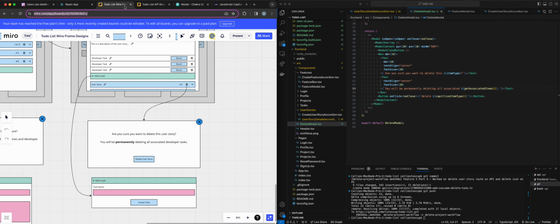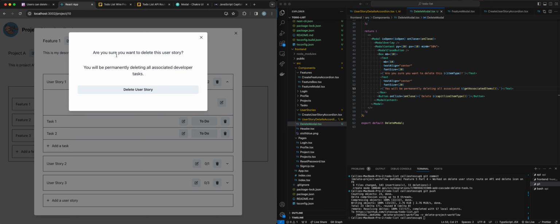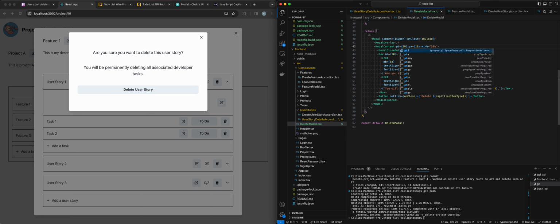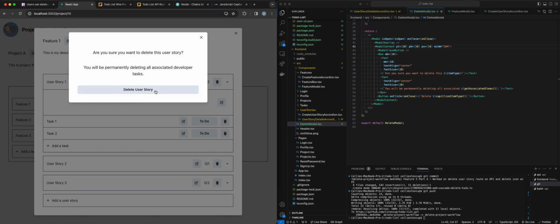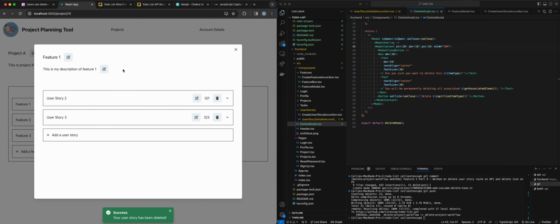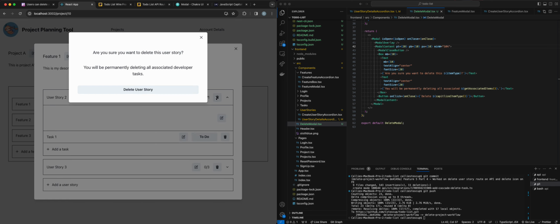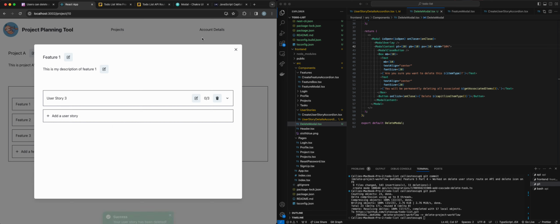Let's look at the design. Okay, then let's do padding bottom is 10. All right, that looks about how I want it to look. So then I can click delete user story and it's gone. I'm pretty pleased with that. Okay, but if I click here, it still deletes it, so not pleased.